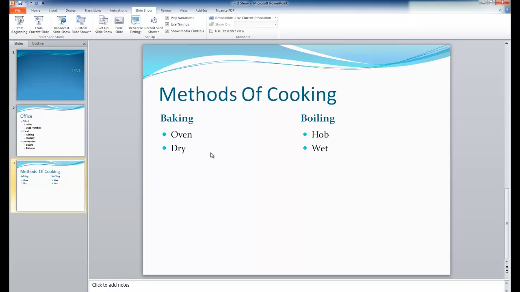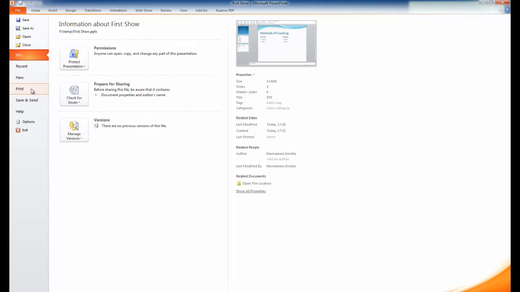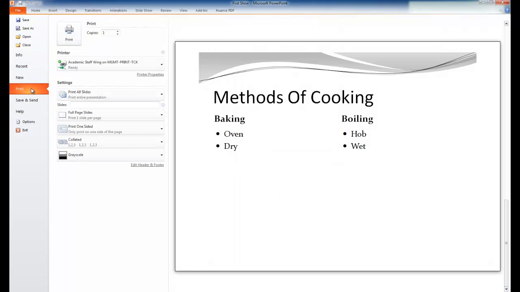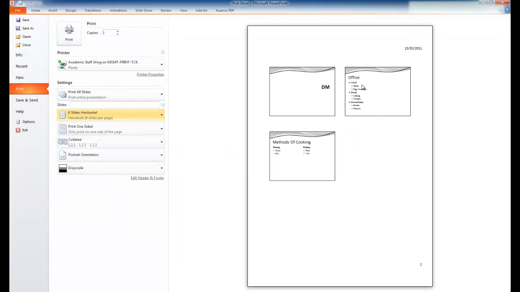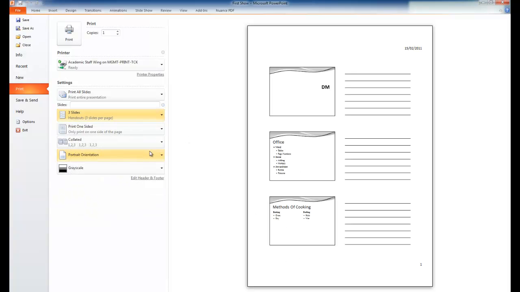Now, when you go to print in PowerPoint, if you click on the File tab and click on Print, in here it normally prints one whole slide per page, which is the default setting or the normal setting. To change that, instead of saying full page slides, if you click in there and choose 6 slides horizontal, you can see here they're laying out a possible 6 slides on the page, or I could choose 3 slides, and that gives you a place to actually write in your titles.